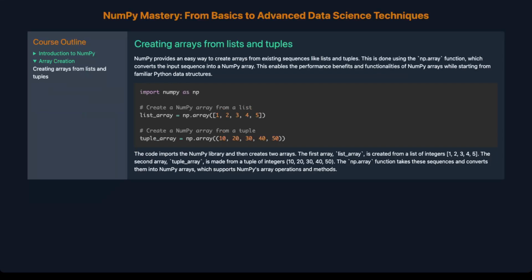Creating arrays from lists and tuples. NumPy provides an easy way to create arrays from existing sequences like lists and tuples. This is done using the np.array function, which converts the input sequence into a NumPy array.